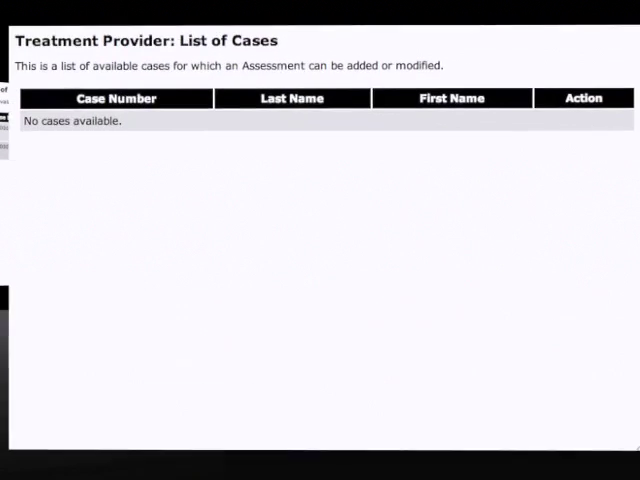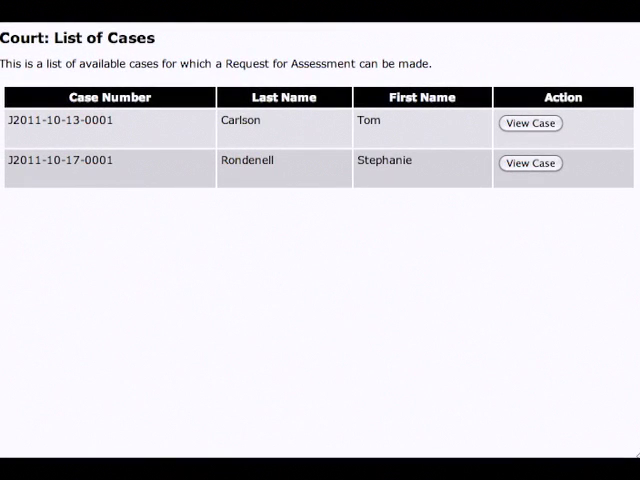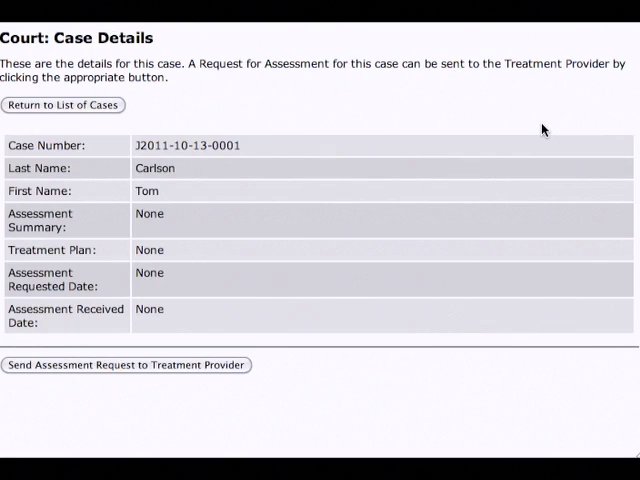If we switch over quickly to the treatment provider system, which again is on a different system entirely, these two systems are not directly connected other than both being on the internet, we'll see no cases are yet available. And that's because we haven't made a request from the treatment provider of any sort yet. So we'll switch back over to the court side, and we'll pick one of the cases, and we'll just pick me. And what we get is a list of the case details for this particular case.